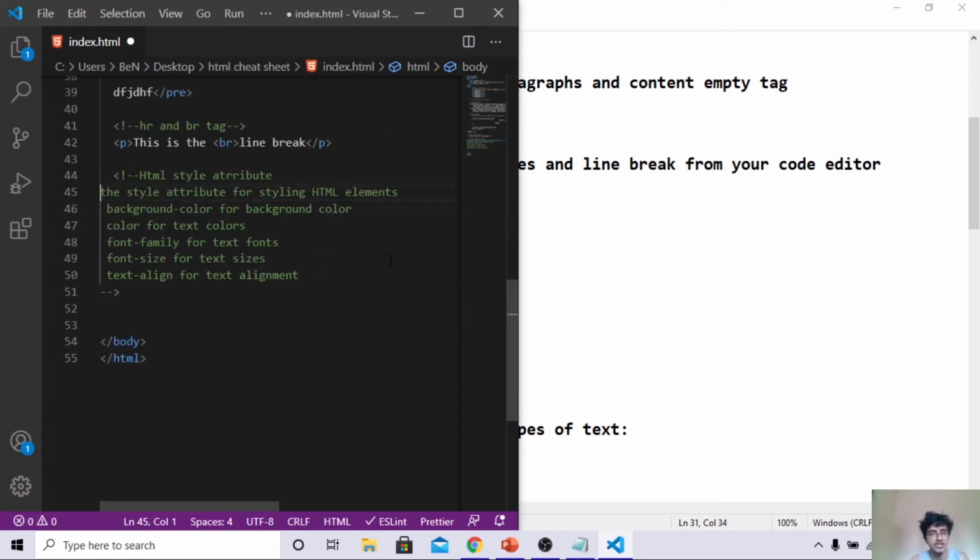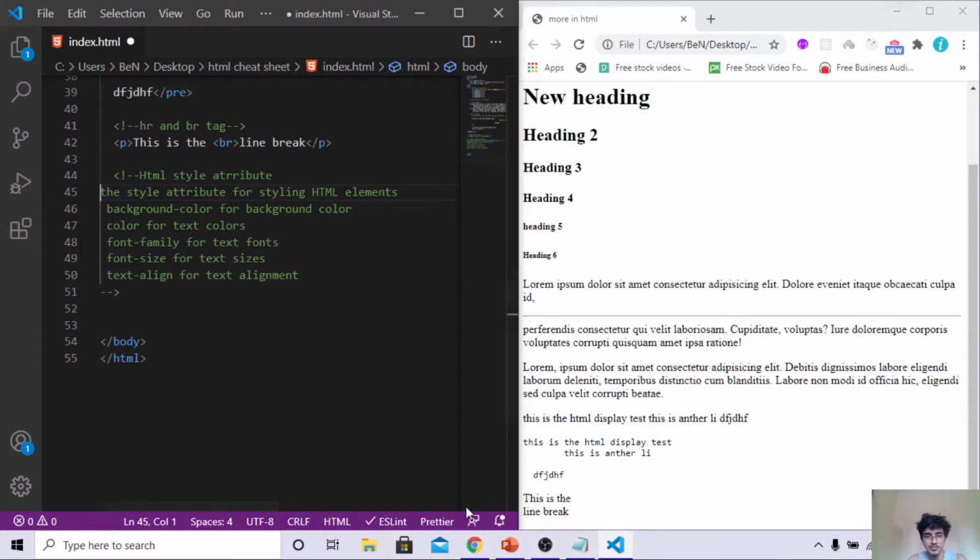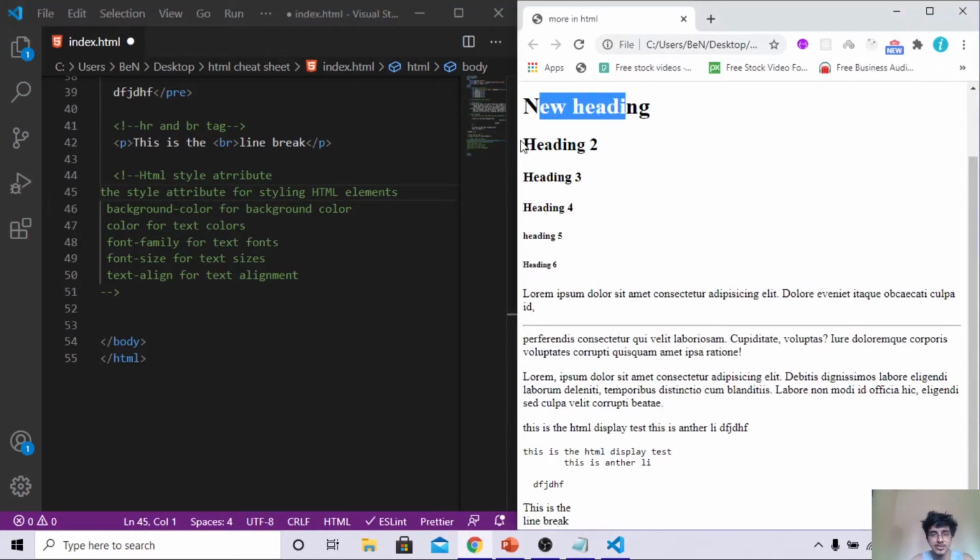What is the purpose of using the HTML style attribute? The style attribute is used for styling the HTML element. For example, changing the background of this heading, changing the text color, font size, that is all about the HTML style attribute. We can change the background color of the entire document, or we can even change the background color of this thing. We can change the text color by using color, font family is used for changing the font, and font size. We talked about that, and text alignment with center, left, right, we can use that.